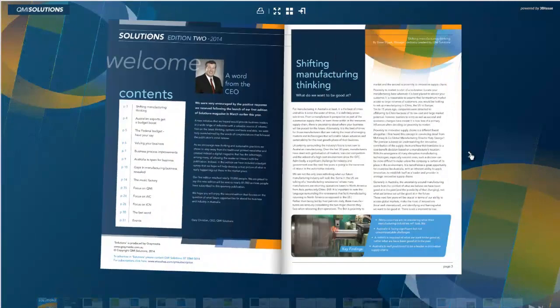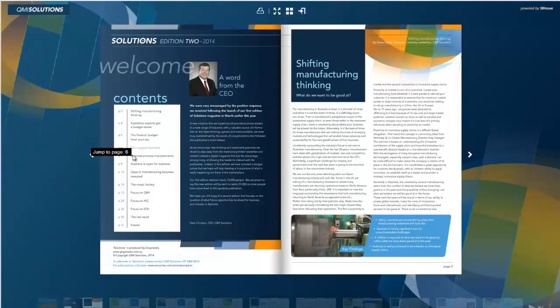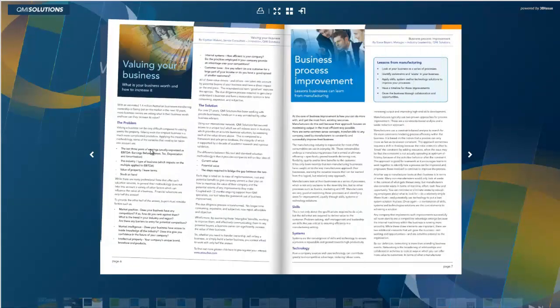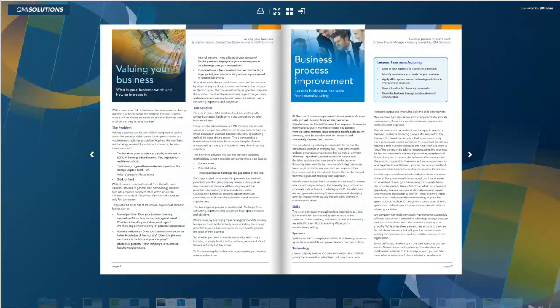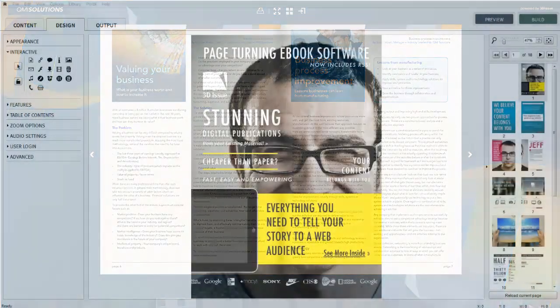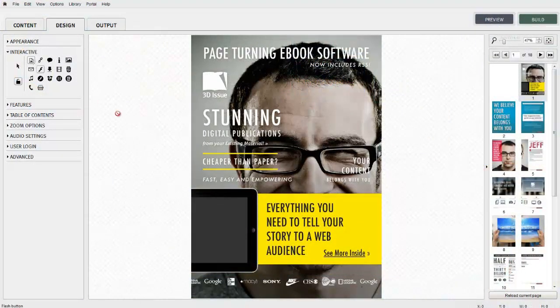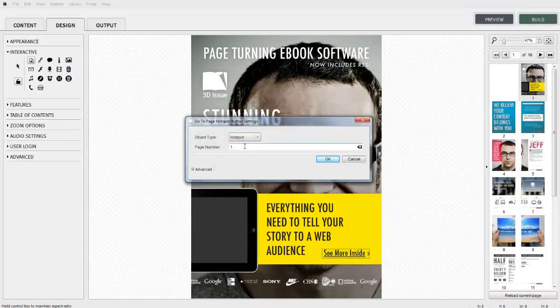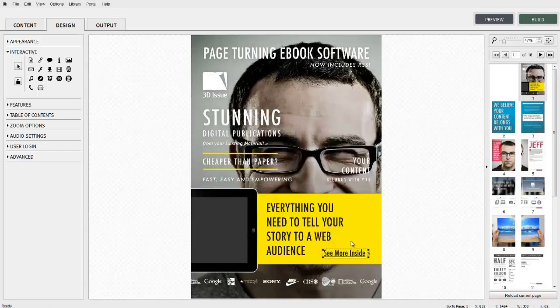This Go to Page feature is going to allow your end readers to jump to a specific page within your publication. It can be presented as a button on screen, as shown here. When this option is selected in the software, you must select the page number to which you want the reader to jump when they click on this button. The button will appear on screen and you can resize it and reposition it very easily.